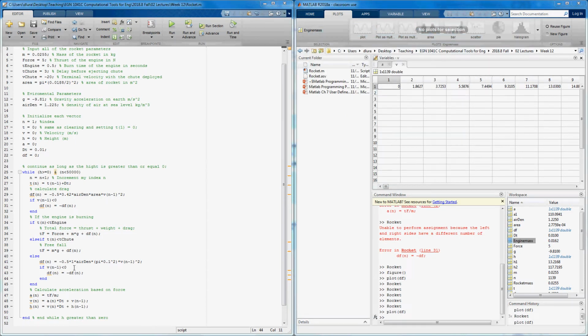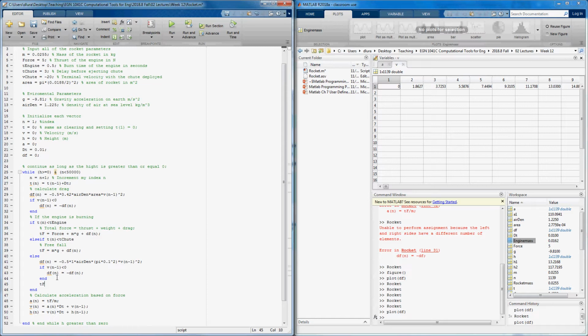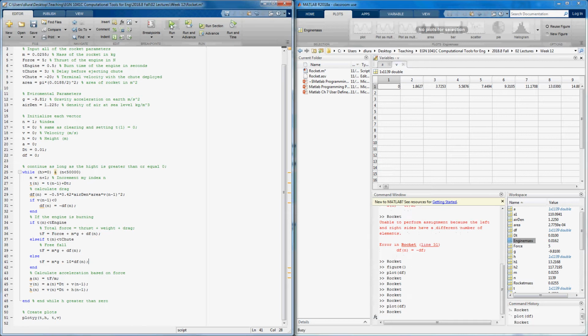Looks like when I replace this drag force here, I get rid of my recalculation of my TF. So we still need to calculate what the force is to be able to use that drag force. And really what we probably should have done is just multiplied our drag force times a constant, because we're only changing the cross-sectional area. So let's do that. Let's just say TF is equal to mg plus 10 times dFn. So a much higher drag after the chute is deployed.